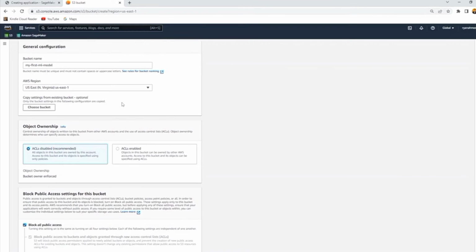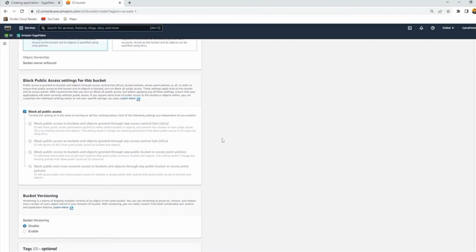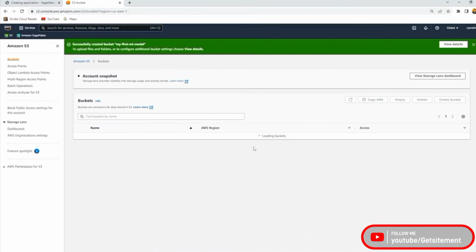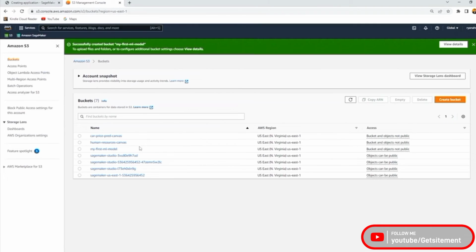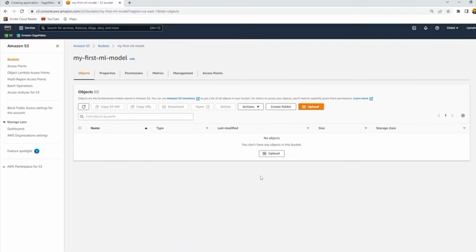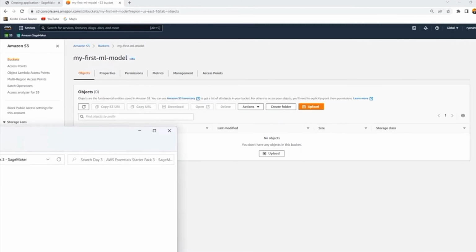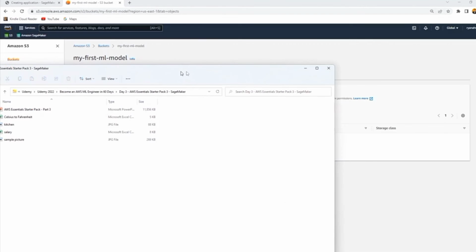You guys can call it anything you want. Really, leave everything as is and just click on create bucket, and that is going to create a bucket for you. We called it my first machine learning model. If you click on that bucket, you can see that you can come here and simply upload the data to your bucket.